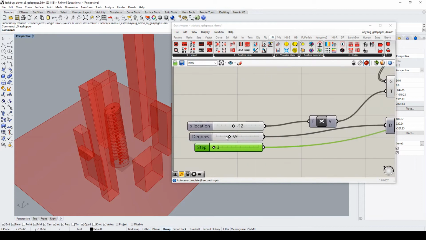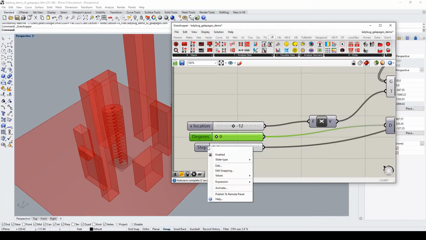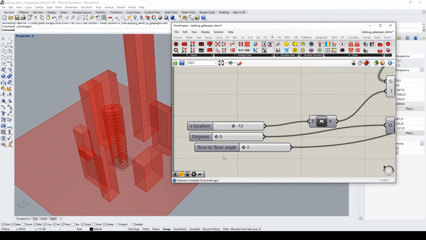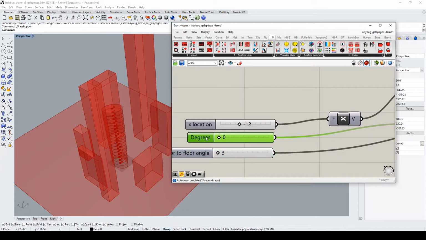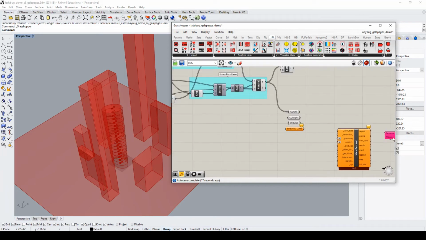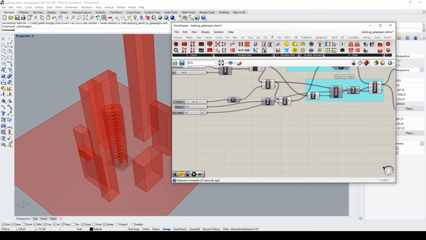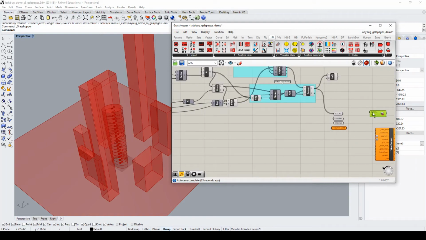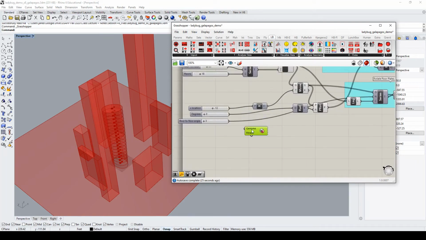All right, so that's the twist in degrees, and then this is the floor to floor angle. So these will be my 3 inputs into my genome parameter here. So I'll just go ahead and connect those now.